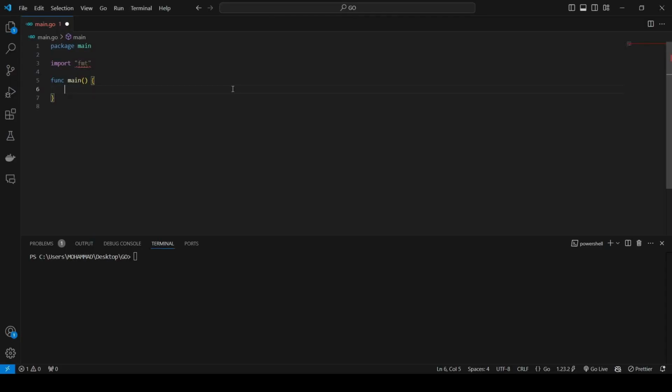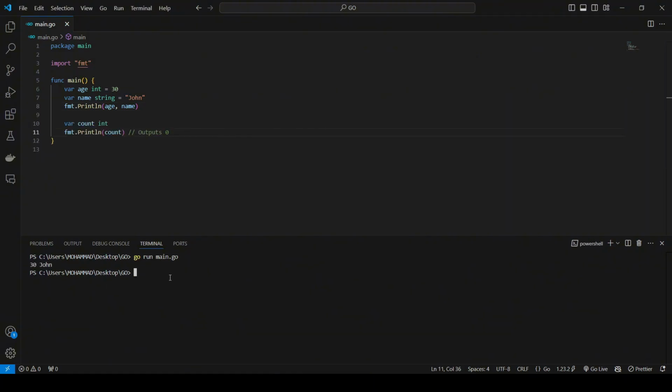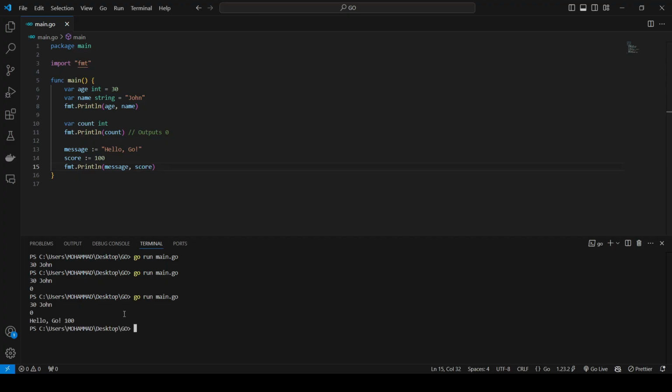Let's dive into how you can declare variables in Go, a key part of every program. In Go, you declare variables using the var keyword followed by the variable name and its type. You can also declare a variable without immediately assigning a value, and Go will assign a zero value to it. For simplicity, Go offers shorthand variable declaration using :=. You don't need to specify the type, Go will infer it.